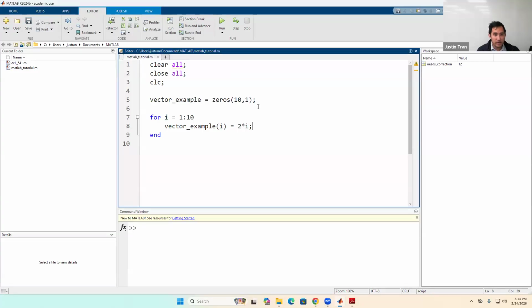Actually, let's do something interesting. Let's do I squared. So what this loop is saying is that on each iteration of the loop, each time this loop executes, we're going to visit the ith entry of the vector, and we're going to set its value equal to I times I, which is the square of that variable. This is going to repeat 10 times, and so by the time this code executes, all the values in this vector will be populated by squares of the loop index.